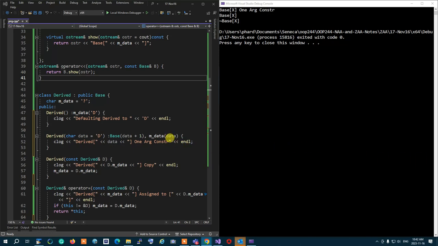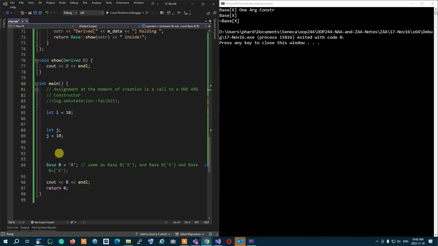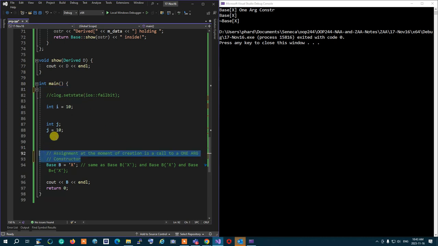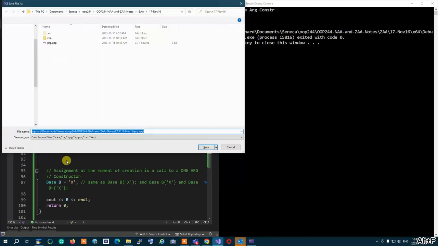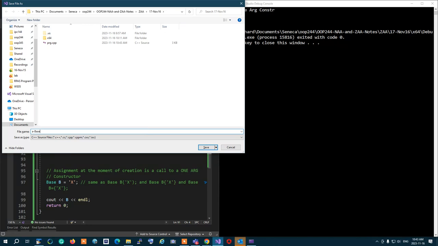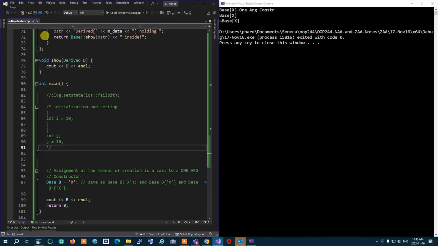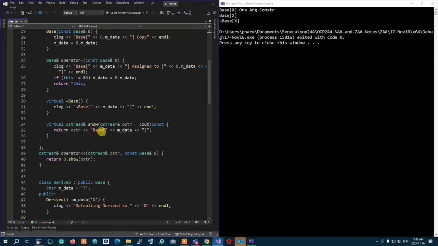All right. So now what I'm going to do is create the derived. So this one, let me just take, in here, I'm going to put this one over here. And these ones I'm going to comment. And I'm going to say finish. Okay, so save this, and I'm going to save this as a base tester. So now let's talk about the derived tester.